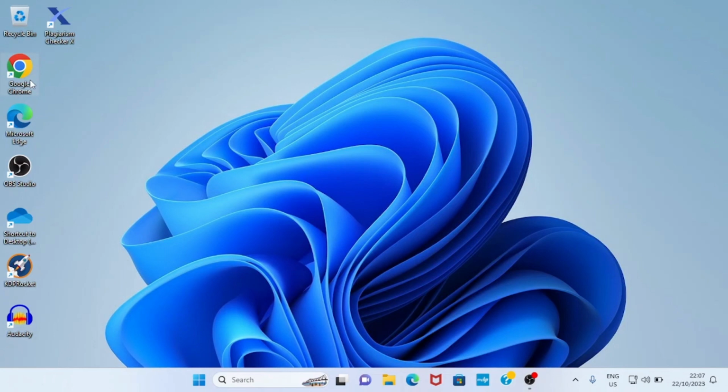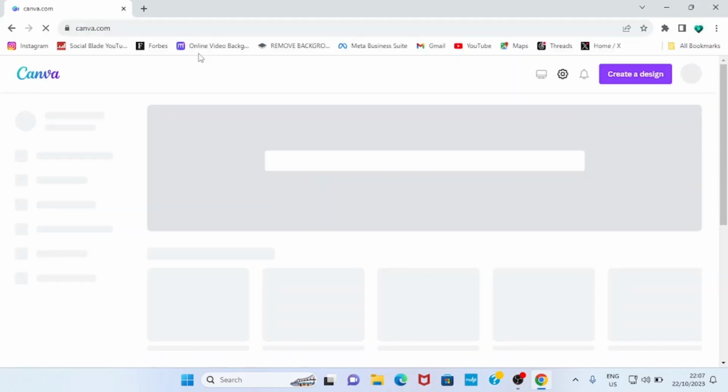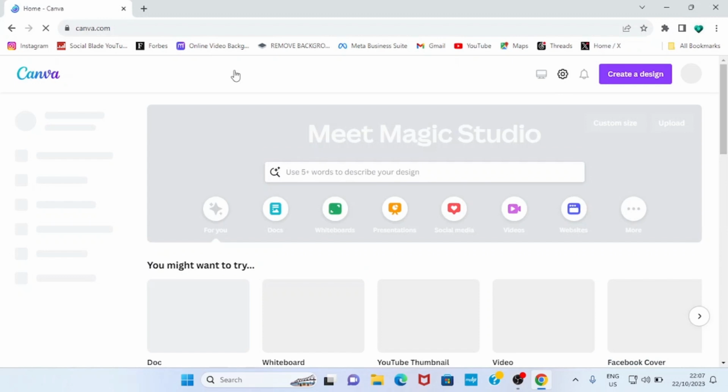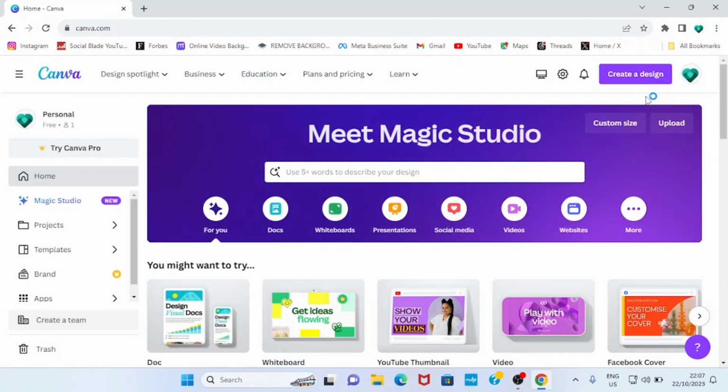In this tutorial, I'm using Chrome, so I'll double click on it. As the browser opens, visit canva.com. Once the Canva page opens, just as you can see on the screen right now, sign in. In my own case, I'm signing in automatically because I saved my details on the platform.